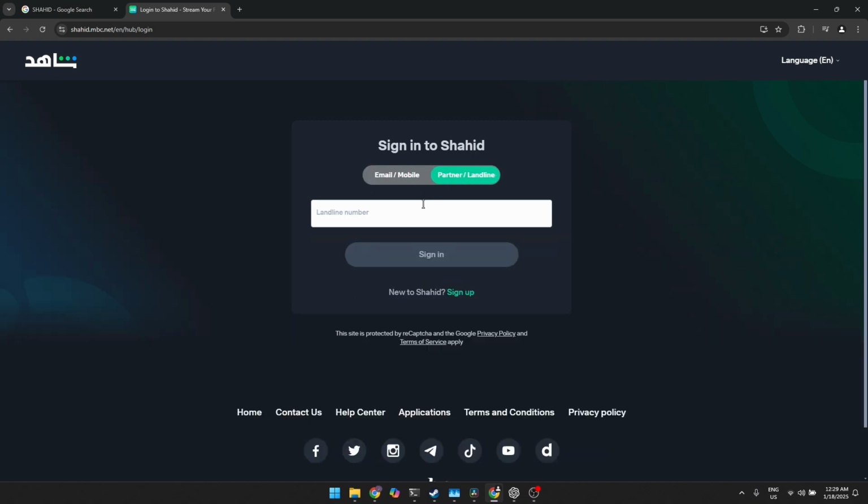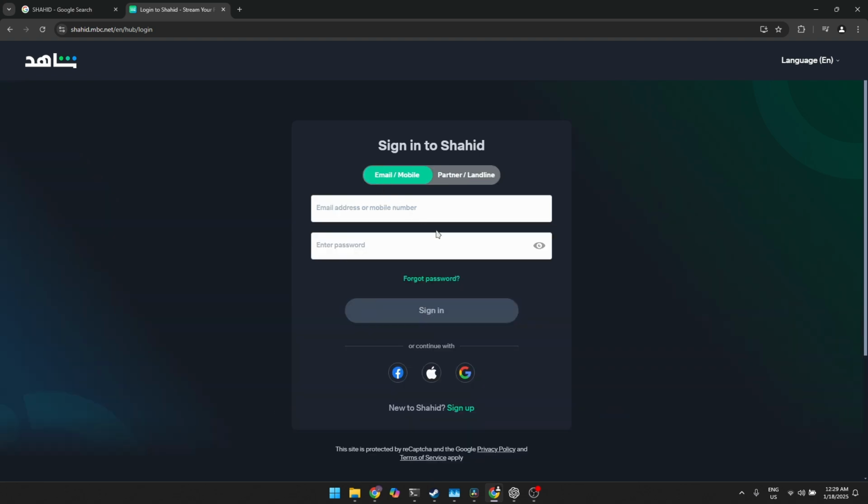For users with landline numbers, there's also an option to log in using that. Once you fill all that, click the Sign In button. If you don't already have an account, click the Sign Up button at the bottom to create one. And basically that's it.